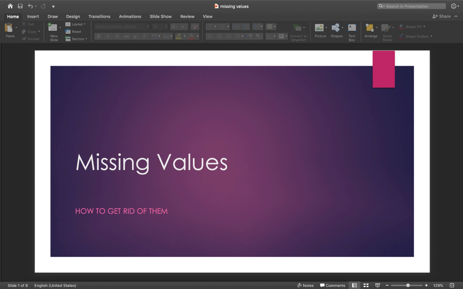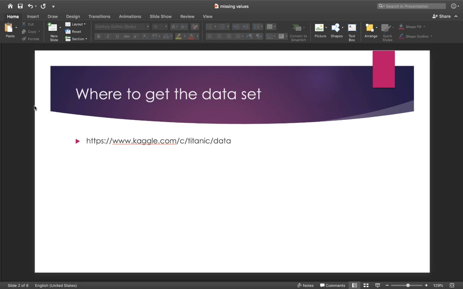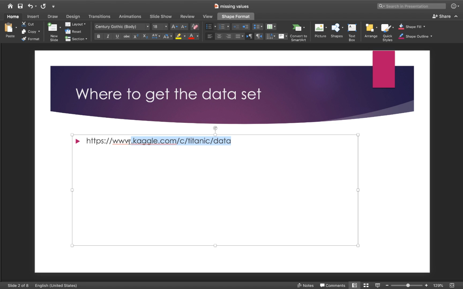Today we're going to talk about missing values and how to get rid of them. First, we're going to work with a dataset named Titanic, which is pretty popular. But if you don't have it, you can download it at this address, which I have already included in the description section.